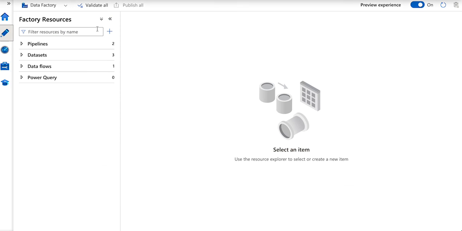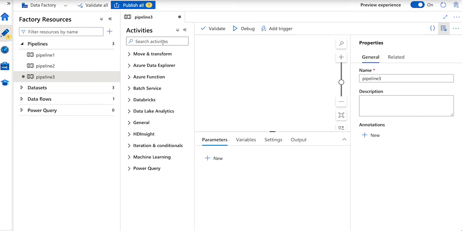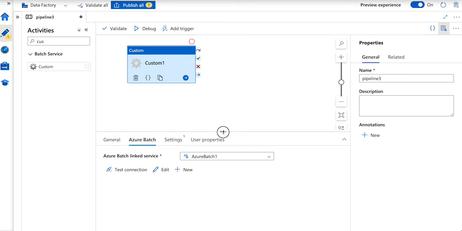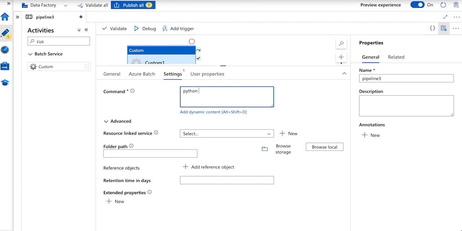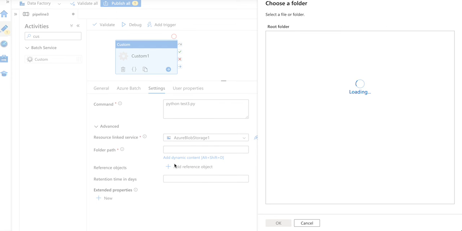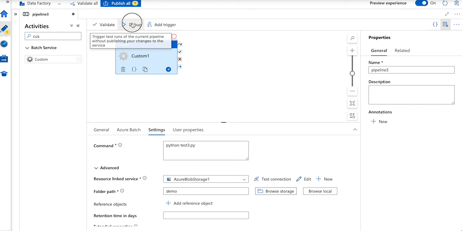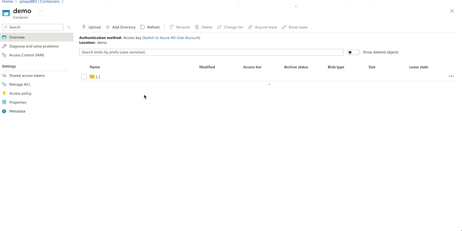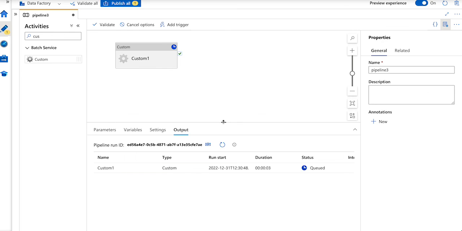Now I'll run my Data Factory pipeline. I'm simply calling Python test3 from Python. I have the Python file in my root folder, so I'll just choose demo container and say OK. If I run my pipeline now, we should see this CSV file getting created on 12/31/2022. This has to be overwritten, and then we have to see an XLSX file outside. Let us see if the code gets executed.